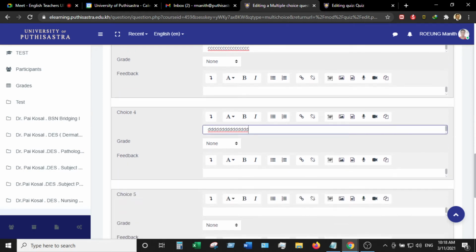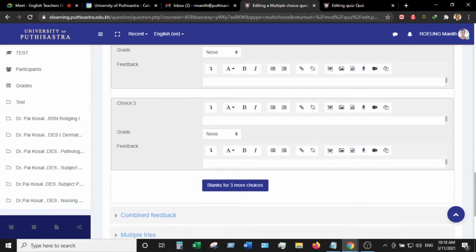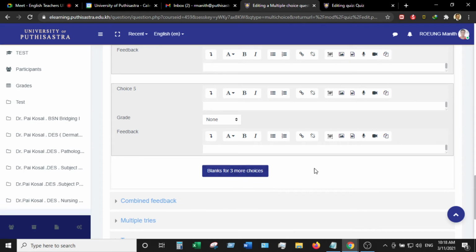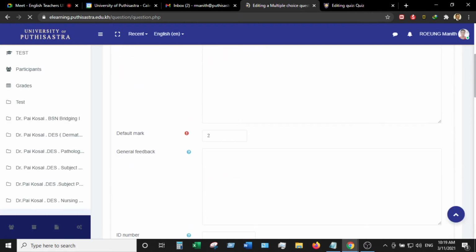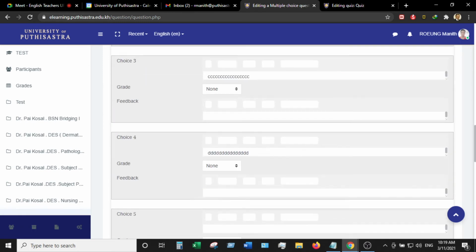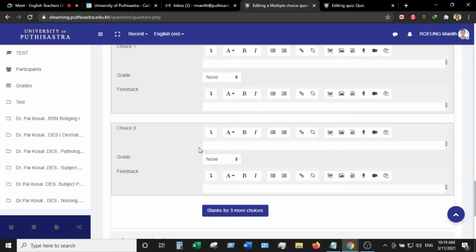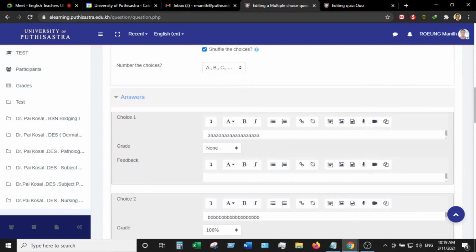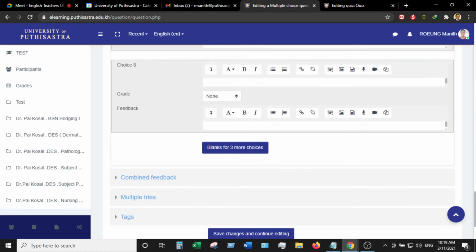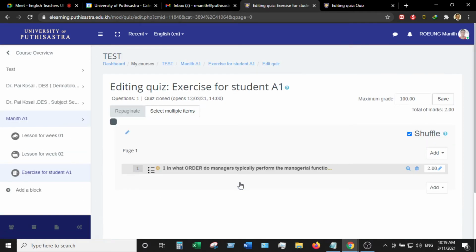Example. Okay, if you want to put more, for example, A, B, C, D, you can choose choice 5, or you can add more here. Just click on it. So you got another choice. Choice 6, choice 7, choice 8, something like that. Okay. But I want only 4 choices, and then I click save. Save changes. Alright, so now I got my MCQ question for my student.